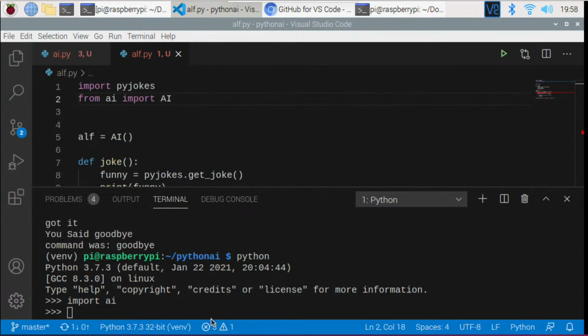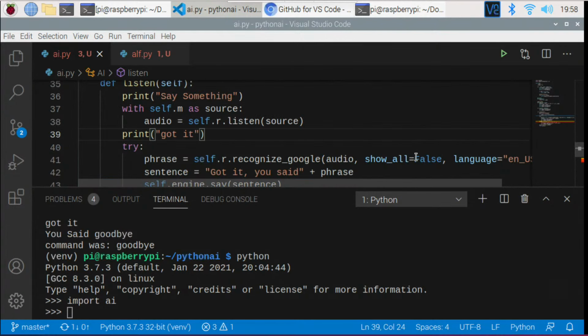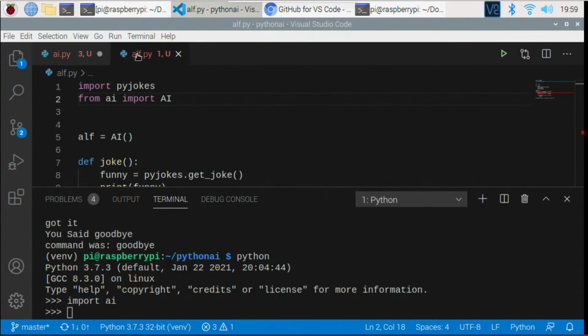Let's go to the code actually. We can see in there there was a command which was show all is false. If we actually set that to true and we run our code again, it will actually return all the possible options with the level of confidence for what it thinks you've said. So this is quite cool.